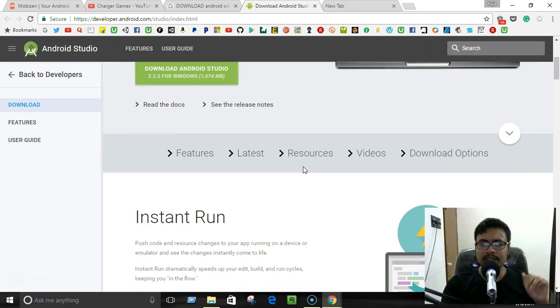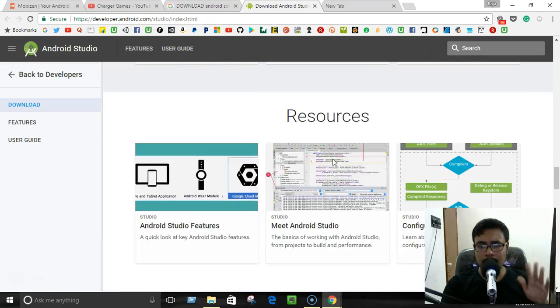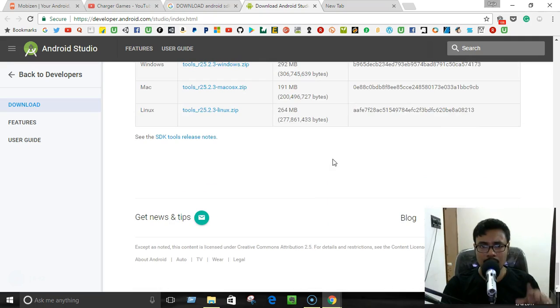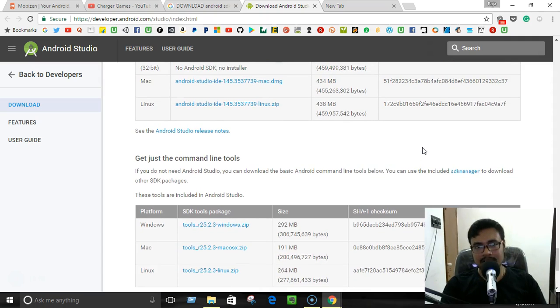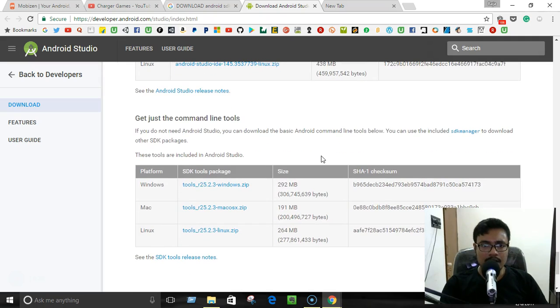So what you need to do is come down to the end of the page, and if this page changes anytime, you will see that it is always on the bottom of the page, okay? So you just need to come to the bottom of the page and you can see this SDK only tools. Here, as you can see, it says SDK tools package. This means here we have only the Android SDK. We don't have the Android Studio IDE or anything, okay?